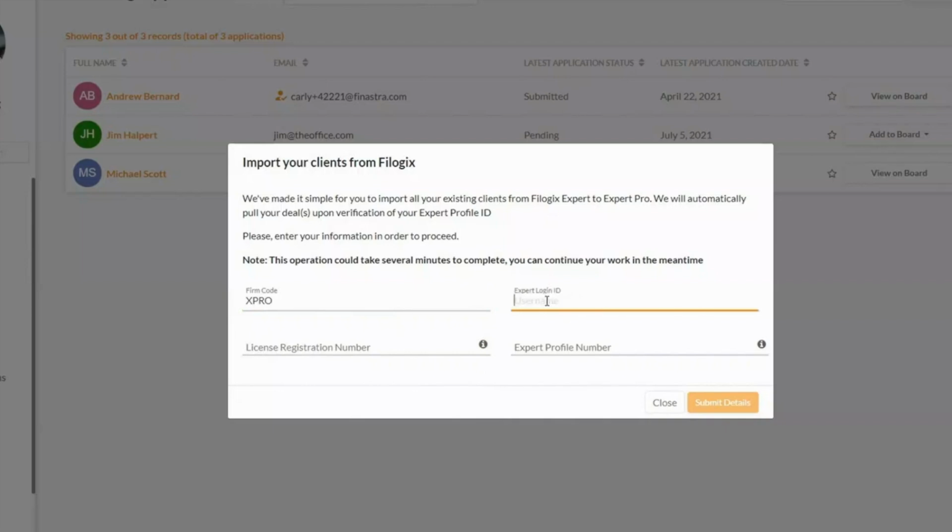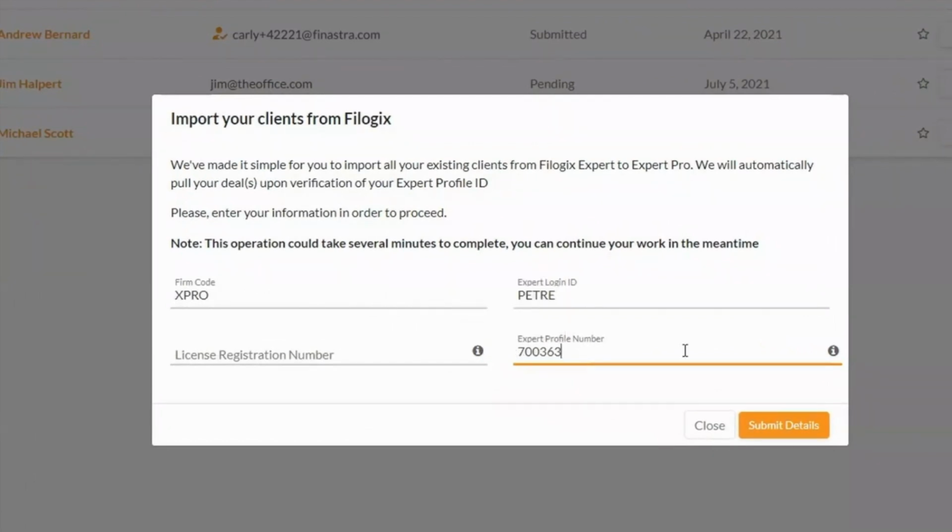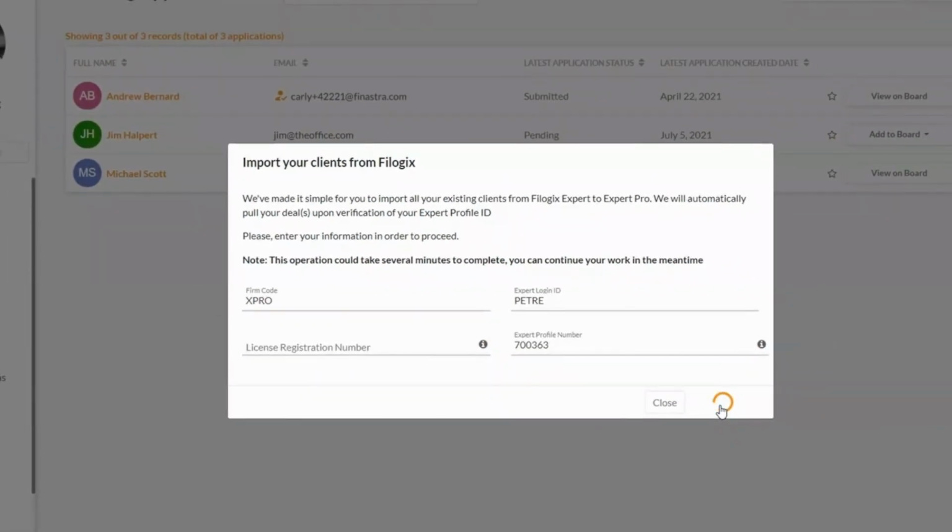Enter your firm code, Filogix Expert login ID, a license registration number if you have one, and your Filogix Expert profile number. The eye icons provide information about where to find these details if you're unsure. Once you're finished, click on Submit Details.